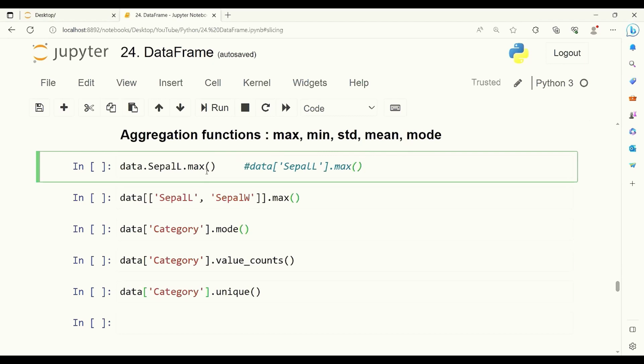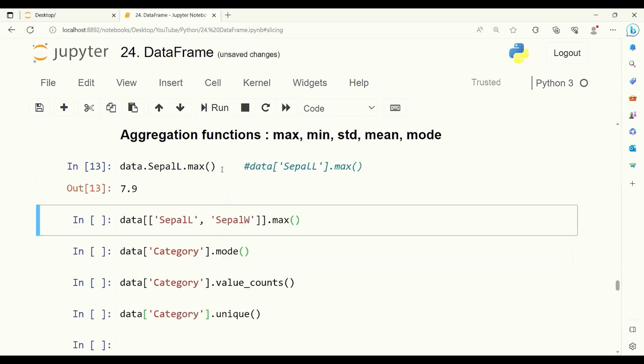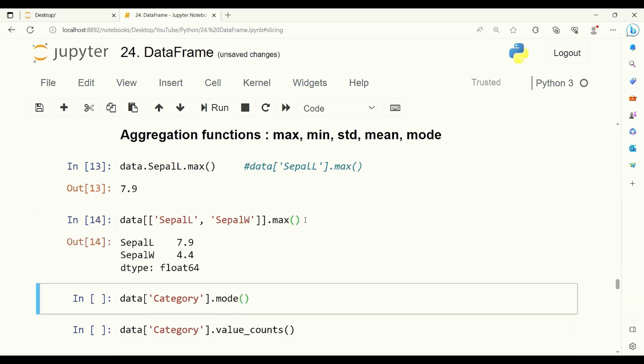Here, for example, we want to calculate the maximum value of sepal L. In order to calculate that, we use the data frame name and give the column name. Then we use the max method. If we run this, it gives us the maximum value of that column. We can use it in a different way like this. And if we want to calculate the maximum of more than one column, we can specify them as a list. And here we see that we get the maximum value of these two columns.